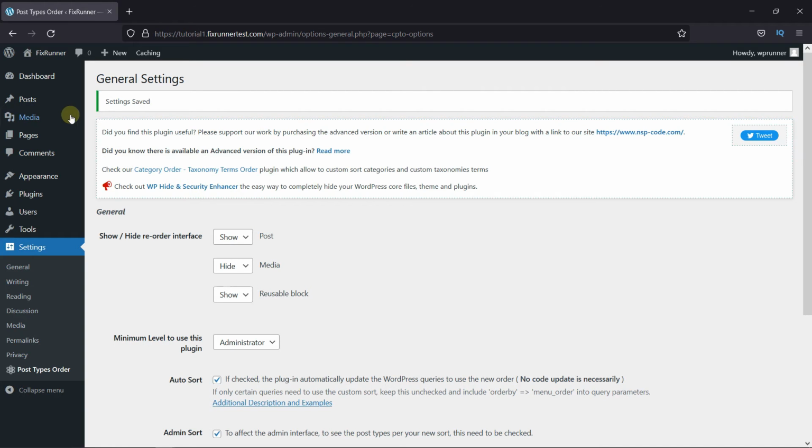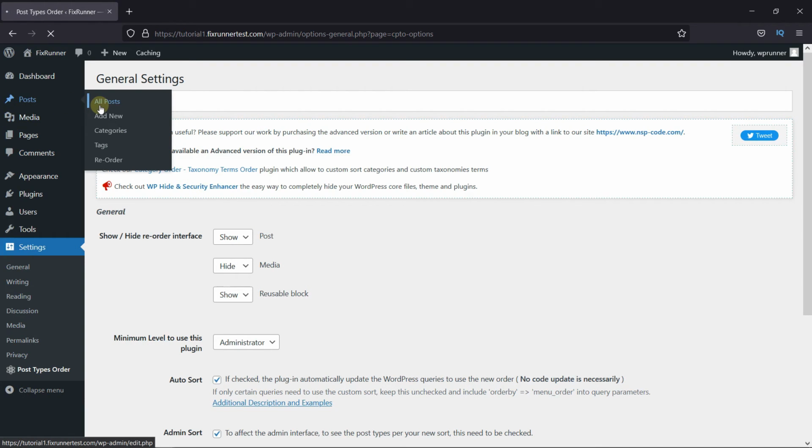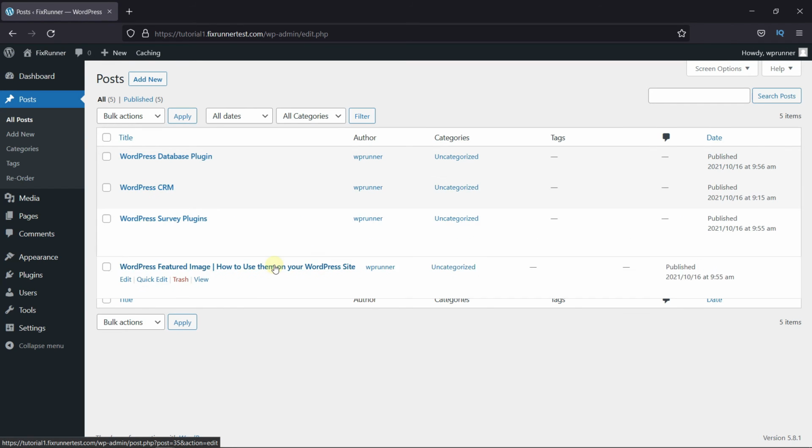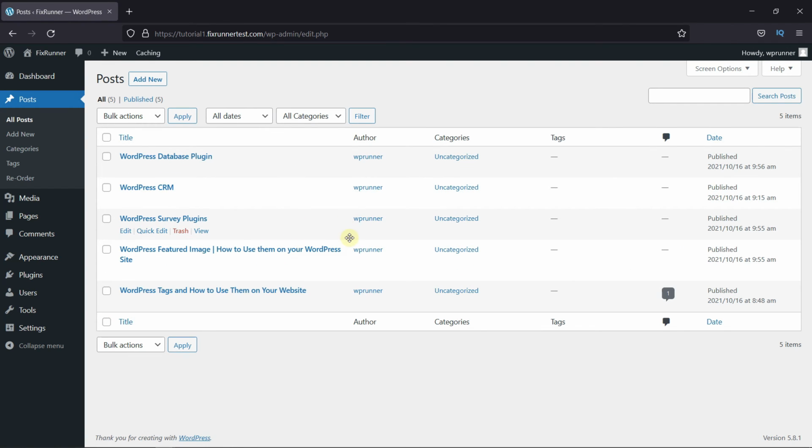Now, when I go to All Posts, I can just drag and reorder the post like this. This is how you can reorder blog posts in WordPress.